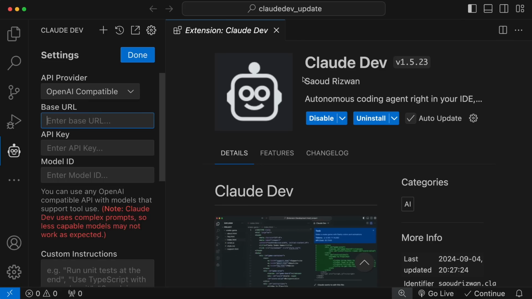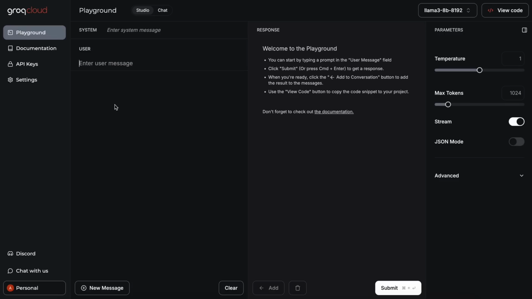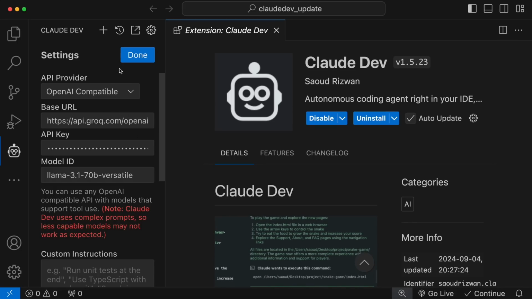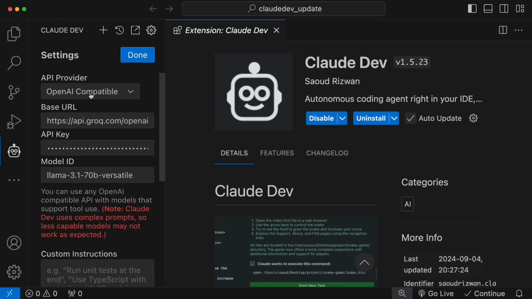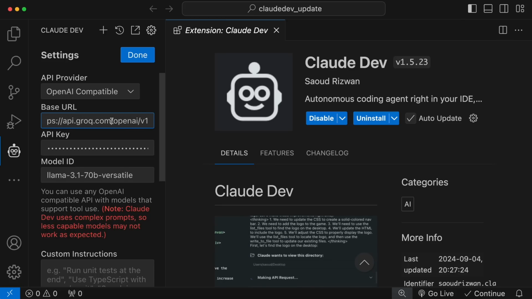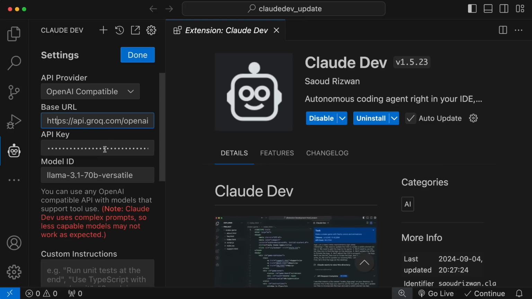Groq is free to use for rate-limited usage. So, just sign up on Groq and get an API key from there. Once you have that, just come back to ClaudeDev, go to Settings, and choose the OpenAI-compatible API here. Now, in the URL option, enter this Groq API base URL. Once you've done that, enter your API key here.